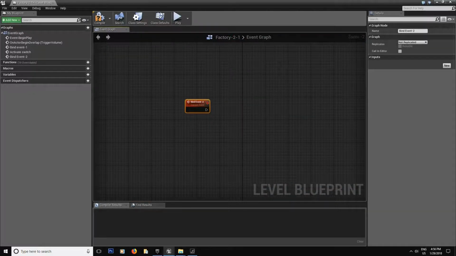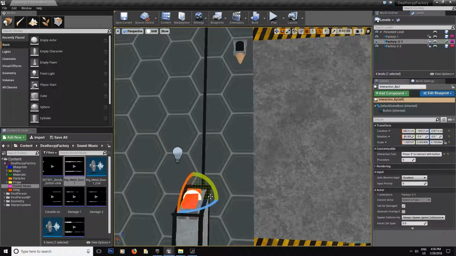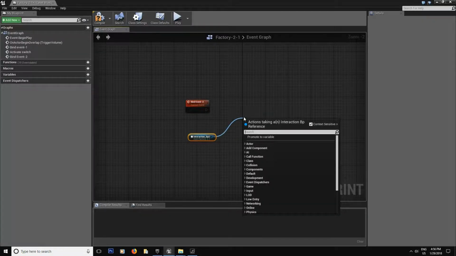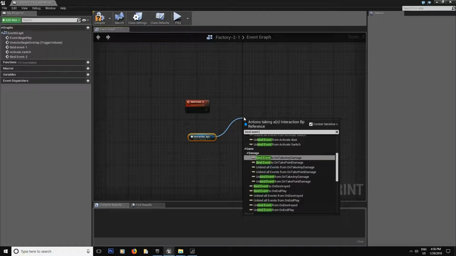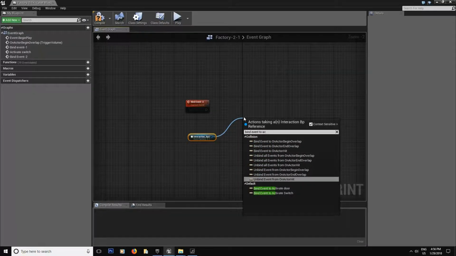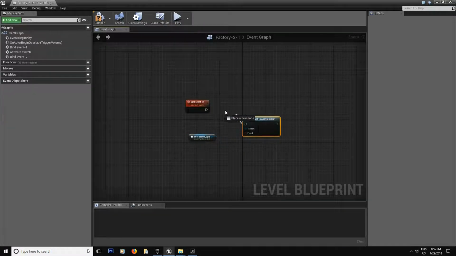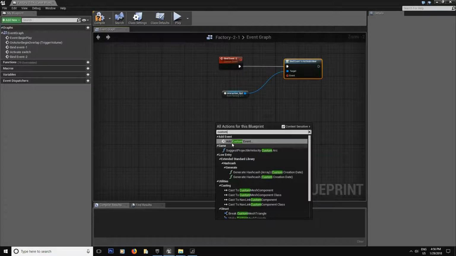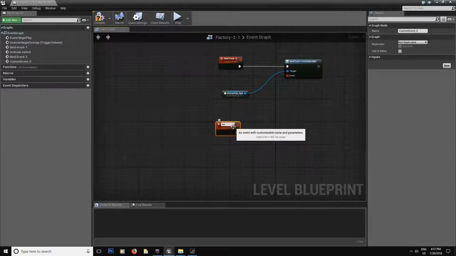And now we're going to get a reference to our console over here just by selecting it in our level and bind it. We're going to go like this and make sure that it's bind event to activate door. Make sure that it's bind event and not unbind, or else it's not going to work again. Connect them together and then make another custom event. Call it activate door.